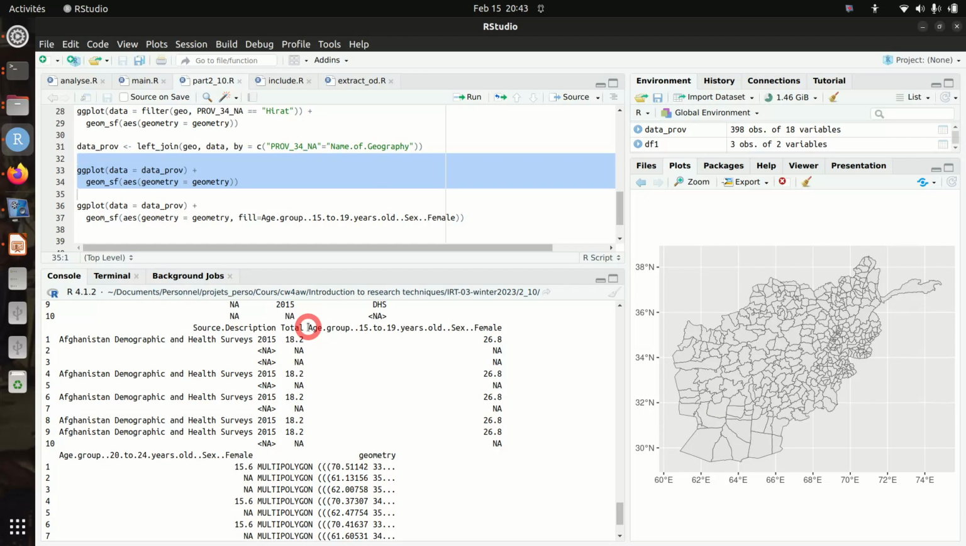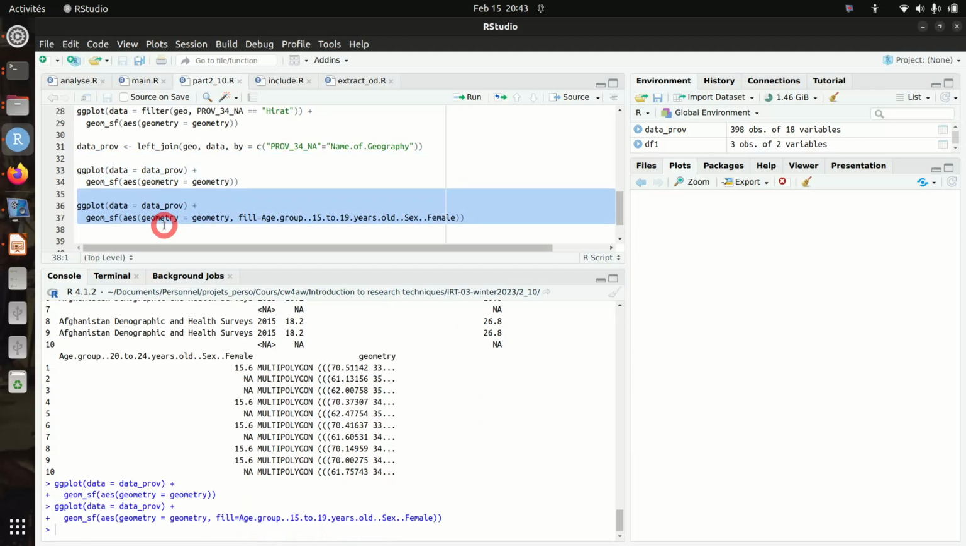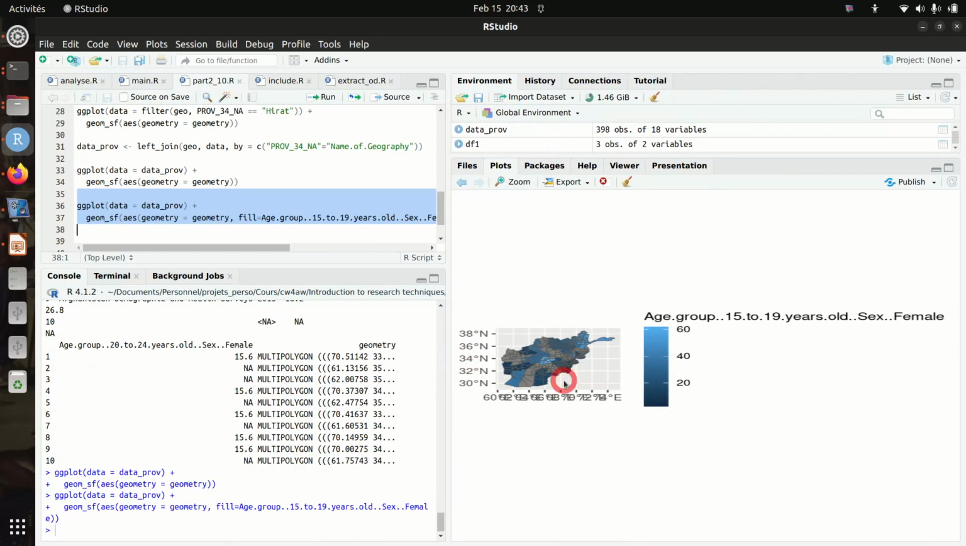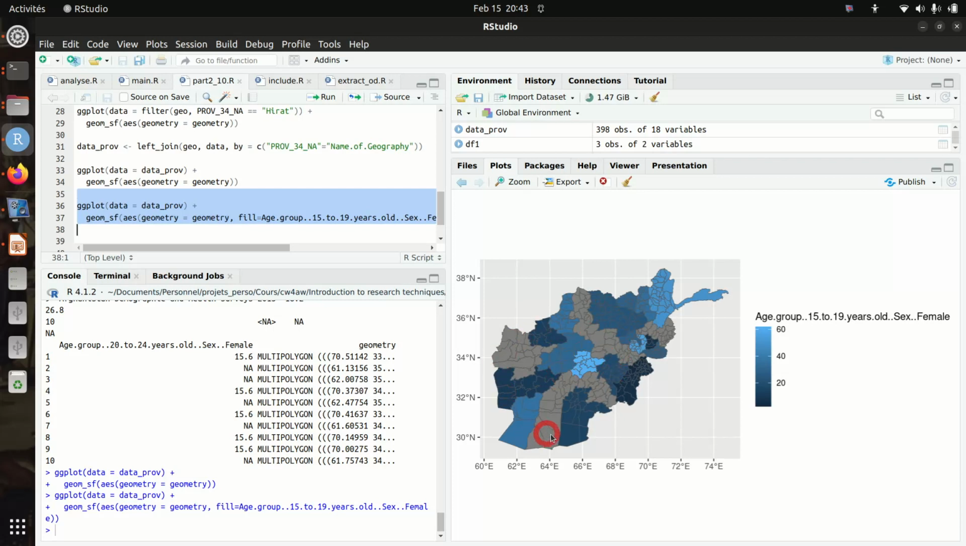So in our case, for instance, we are interested in the group of 15 to 19 years old. And the same, okay, it's small, but you can see that it works. We have the map of the country. Of course, we still see the districts because each line is a district. But we can see the provinces. Each province has a color. This color can be understood thanks to this legend. So when the values are dark, it means that there are less educated women.